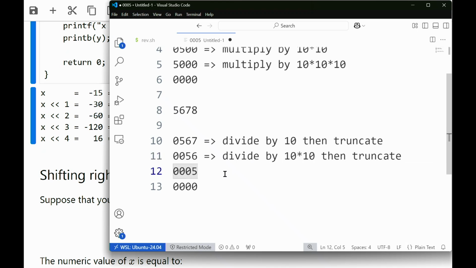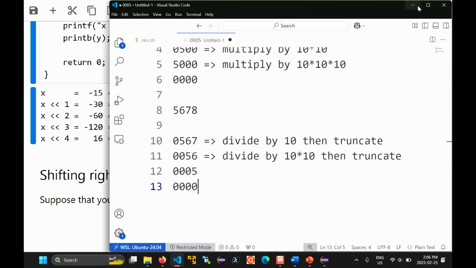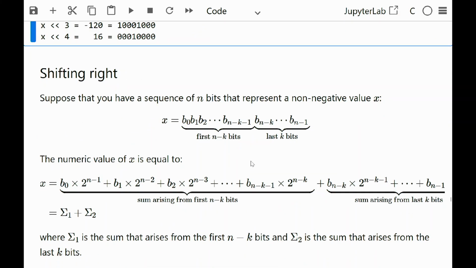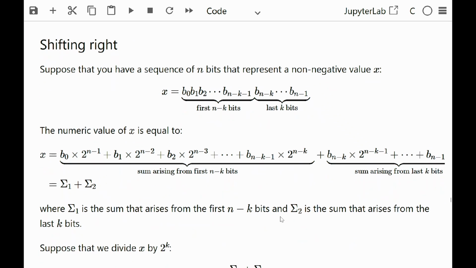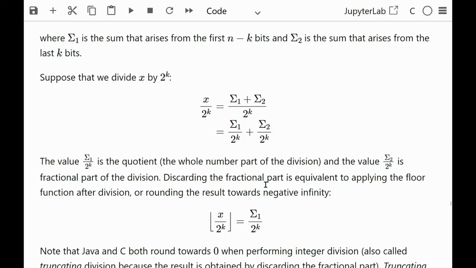Right, and similarly, shifting 3 positions to the right is like dividing by 1,000. Shifting 4 positions to the right is like dividing by 10,000. The exact same thing is true in binary. If you shift a binary value 1 position to the right, it's like dividing the value by 2 and truncating. If you shift 2 positions, it's like dividing by 2 squared. If you shift 3 positions to the right, it's like dividing by 2 to the power 3. And again, the math is all here if you want to check my math.